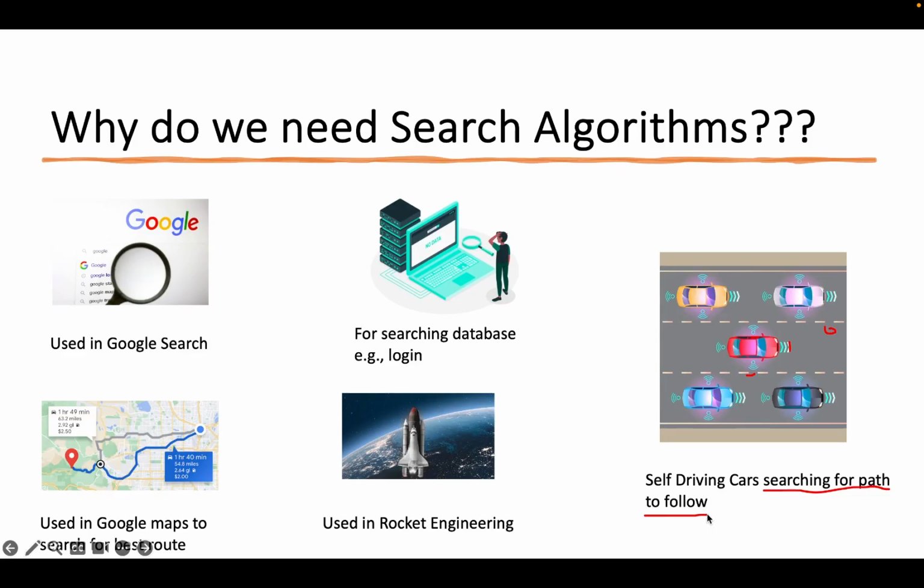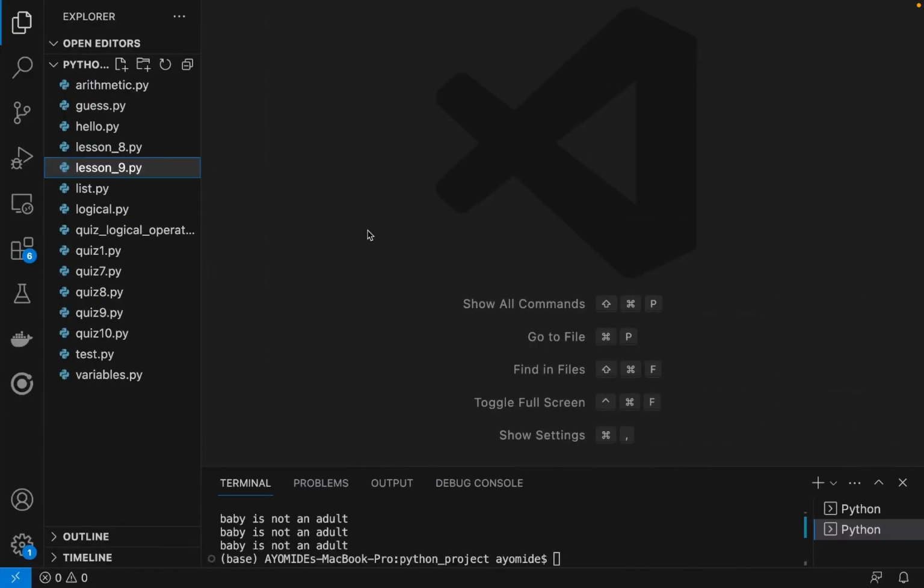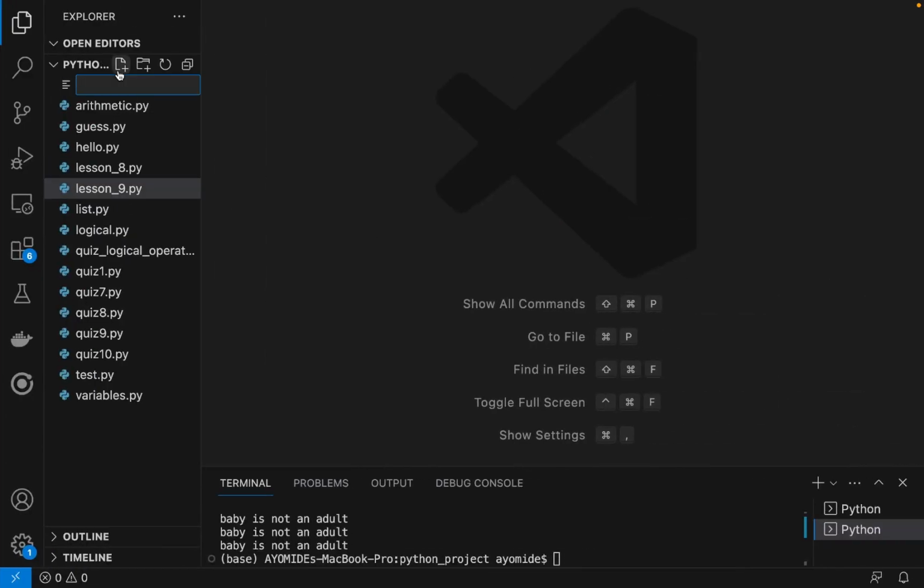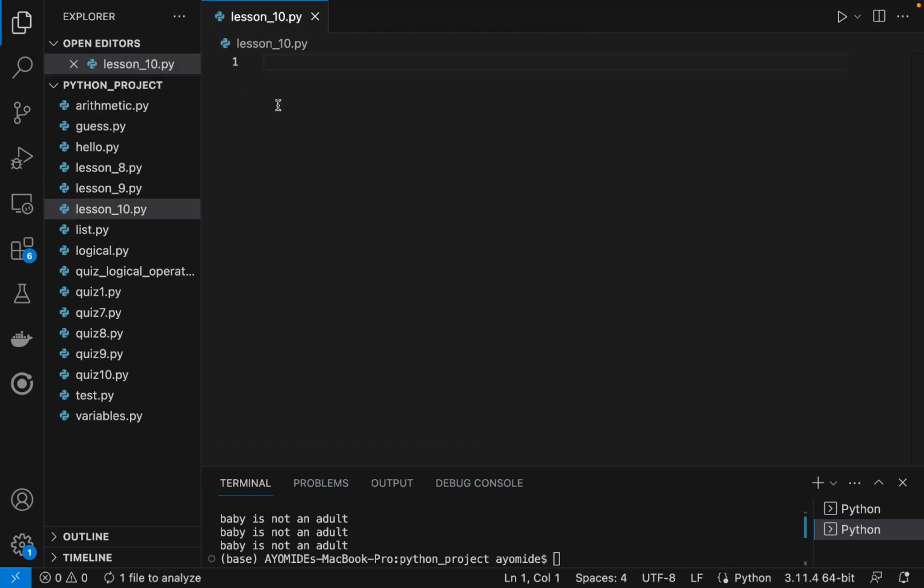Now let's go into coding a simple version of a search algorithm. I believe this is lesson 10. Again, you can call this anything you want, but don't put spaces in the name. Don't forget .py. Okay, let's put a comment: this code shows how to use the linear search algorithm.